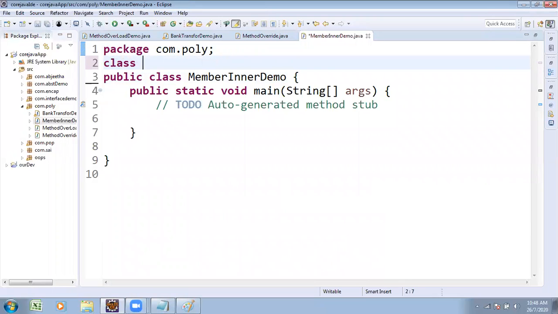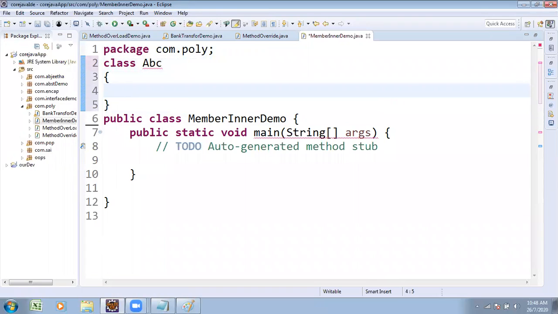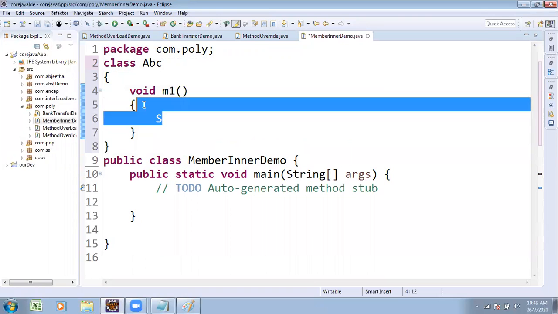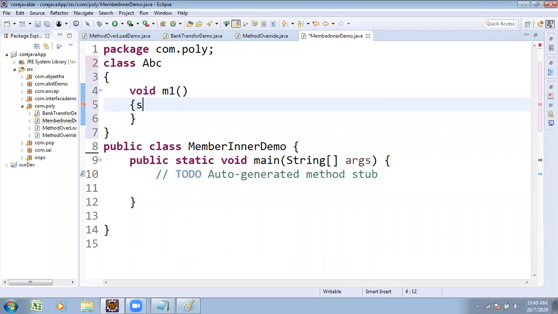Class ABC class. So in the ABC class, I am going to write one method, M1 method. For understandability purpose, I will print "inner class method 1".